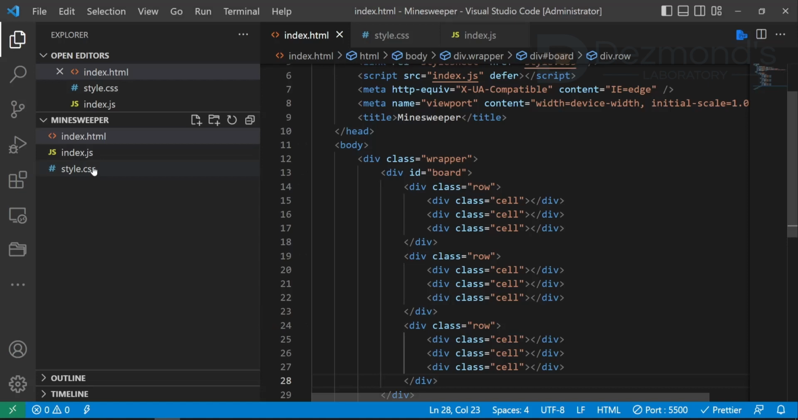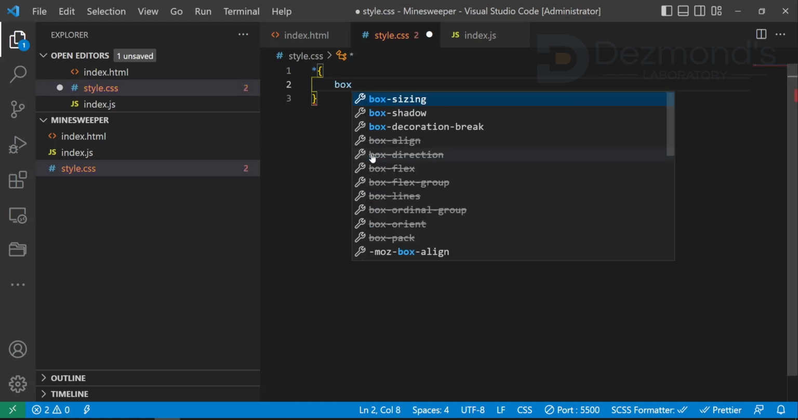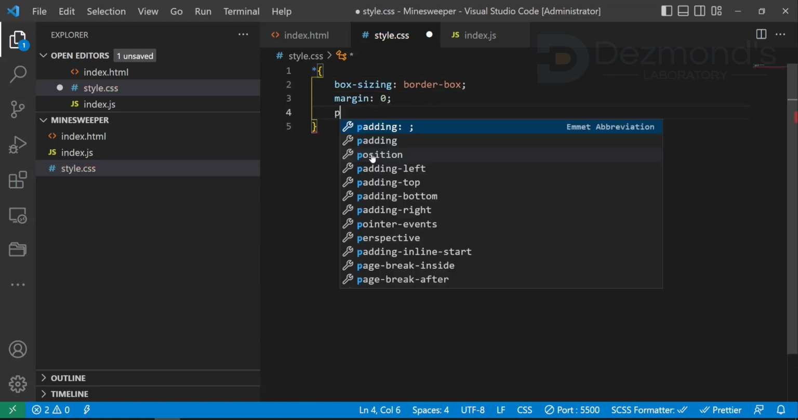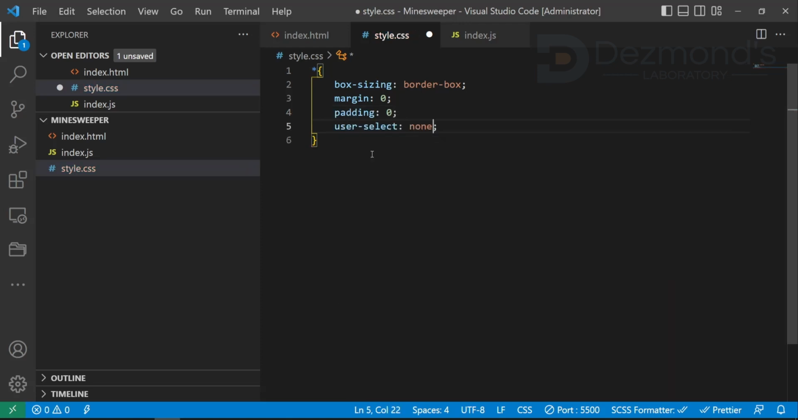Open style.css in the editor. First, add common styles. Type an asterisk and curly braces. Set box sizing to border-box to include padding and borders in the element sizes. Set padding and margin to 0. And set user selection to none to prevent selection by mouse. To add some visualization, let's set the cell style. Firstly, set sizes and a border.